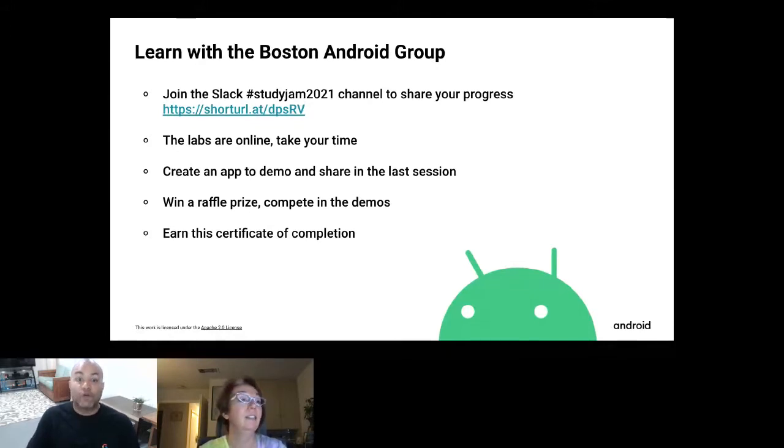Remember that the labs are online. You can take your time in building those. There's no rush in finishing the code labs tonight.